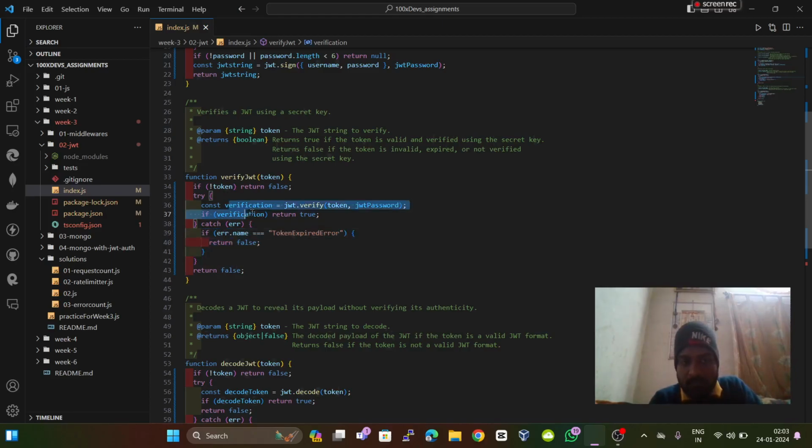So that is the thing. If there is no verification, that means this JWT won't be verified. Let's say the token is wrong, or let's say the secret key is something different. So verification would fail and this won't return true.